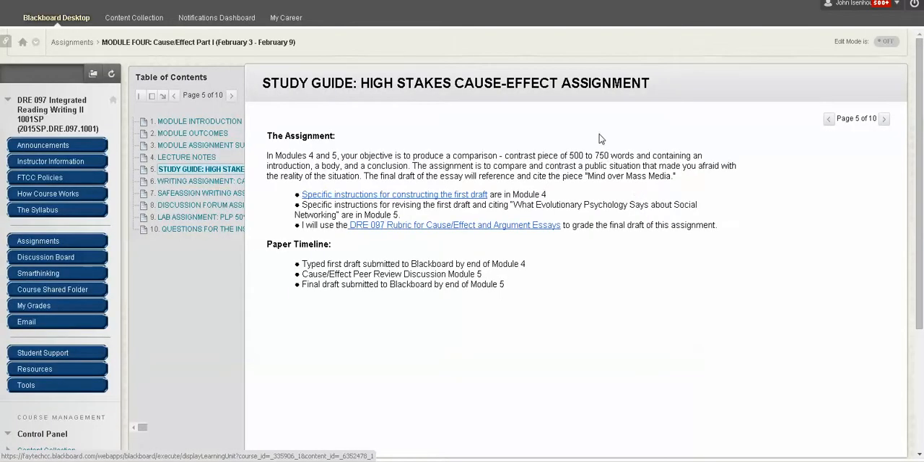All right. So this week we're starting a new high stakes assignment, and this is the cause and effect paper, your second paper for the term. And we'll be working on it in modules 4 and 5. So you will access the cause and effect instructions in module 4 for the first draft. We'll do a cause and effect peer review in the next module, module 5. And then you'll also turn in the cause and effect final draft in module 5. So first draft in module 4, peer review and final draft in module 5. Very similar to what we did in modules 2 and 3.